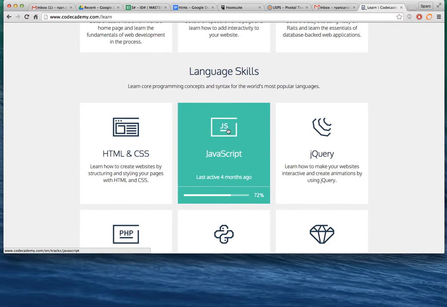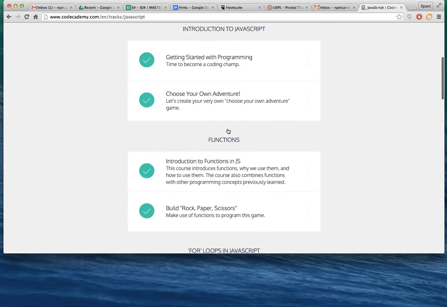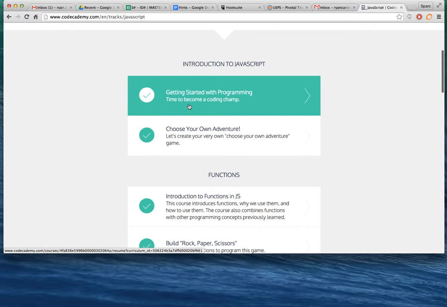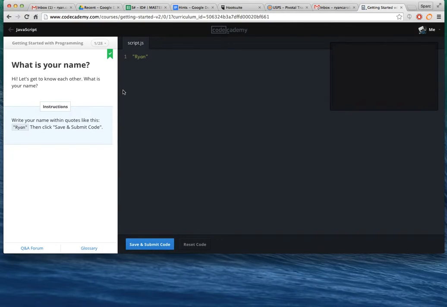So we're going to JavaScript, and we are underneath Introduction to JavaScript, getting started with programming, time to become a coding champ. So very first lesson, 1 of 28, getting started with programming. What is your name? Hi, let's get to know each other. What is your name? Simple instructions. Write your name within quotes like this. And many of the instructions and many of the drills are laid out just like this. However, they can get slightly more complicated than this.